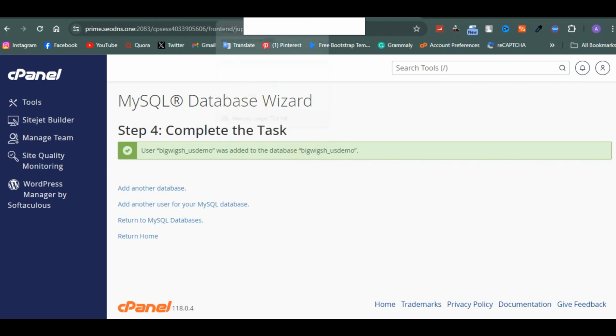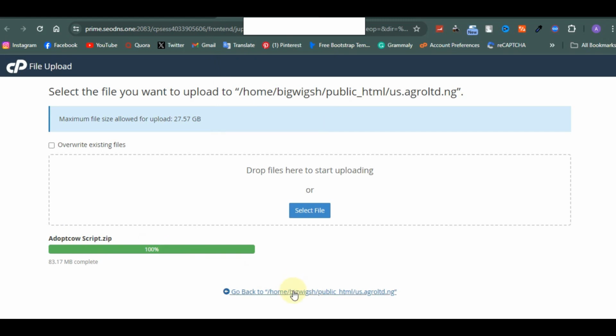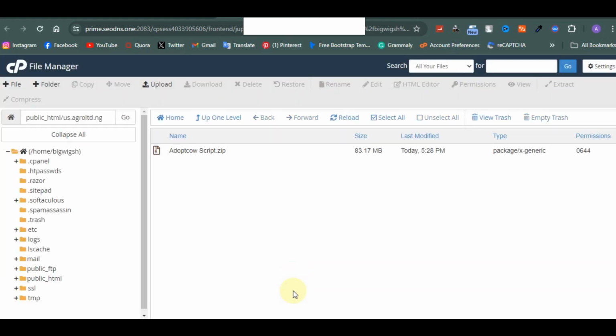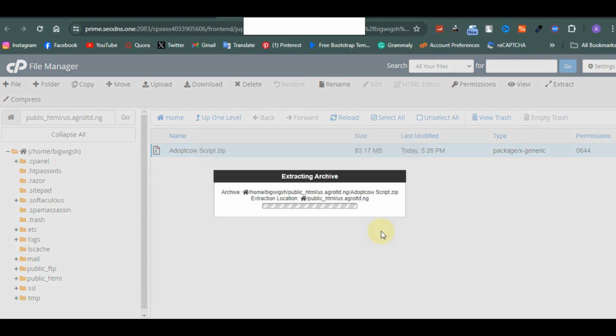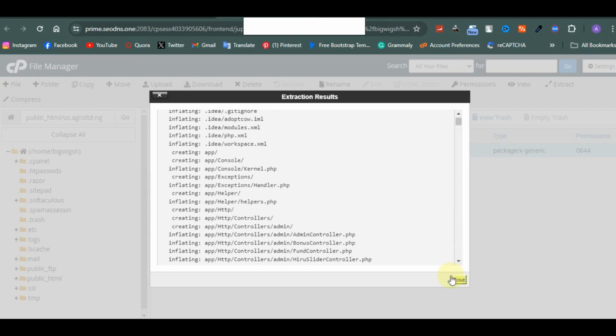Now I'm going to go back to our file which we have been uploading. As you can see, it has uploaded successfully. Click on back. Okay, this is the script. So I'm going to click on extract. I'm extracting it into this part. Okay, now it is extracting. We have this. I'm going to click on close.